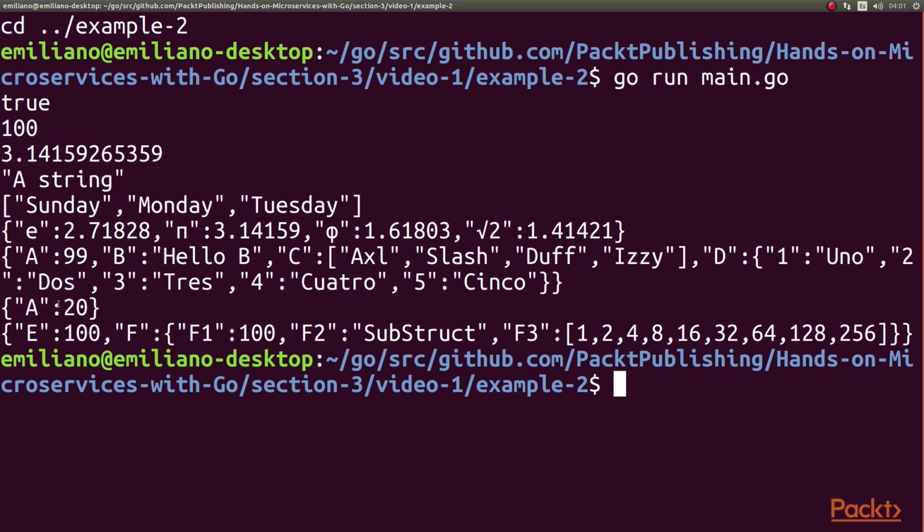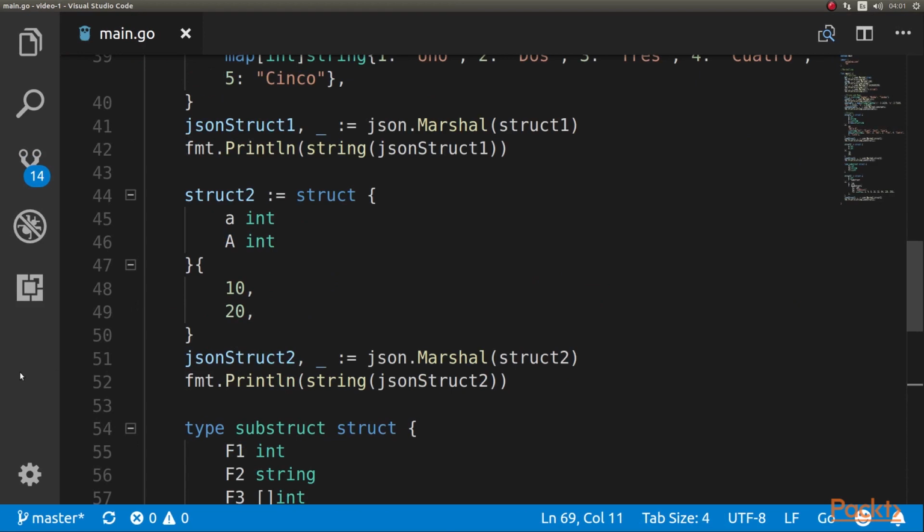It only prints A and 20, element A and its value. On the second struct, we actually have two elements, lowercase a and uppercase A. As we know, lowercase element is actually not exported. So the thing to notice is that non-exported values are not marshaled by JSON Marshal.